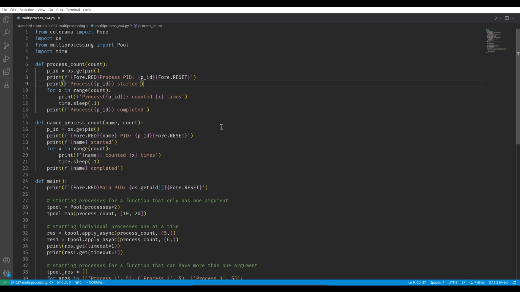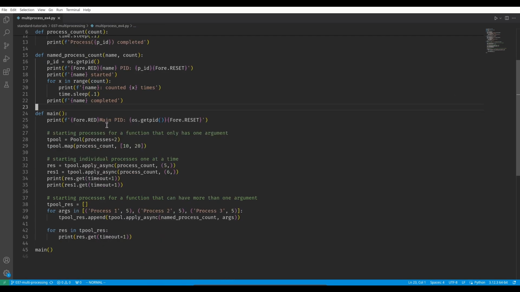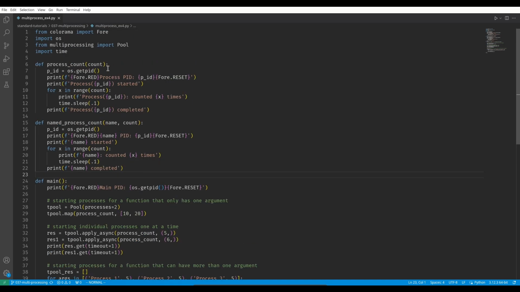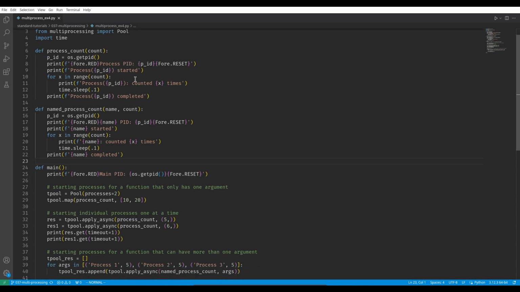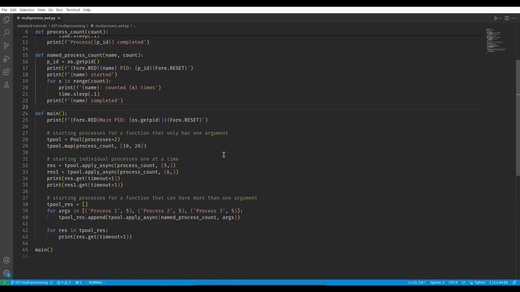Named process count is basically the same, except when it prints out any of its messages, it will print out its name. Process count will just simply print out its process ID. And they all print out their process IDs too. So main's got its process ID, named will print out its process ID, and process count will print out its process ID as well. Main is not going to do any counting, it's just going to show you three different ways to handle a pool.